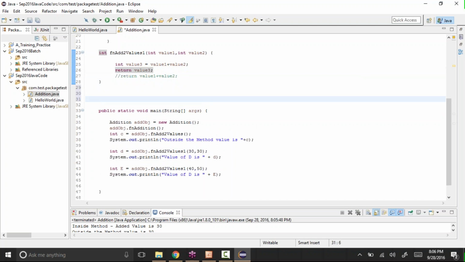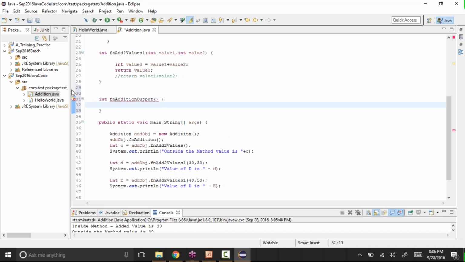Okay, so how to do that is, see, int, let's say fn addition output, open and close brackets. It's giving you the name, and see the error, it says the method must return a value of type int, because we gave int here. Until you write the logic return, it gives you an error like that. Now I don't want to return anything, so I'll say void. If you want to return a value, you need to give which type of value you want to return. And if you don't want to return anything, we can just say void.